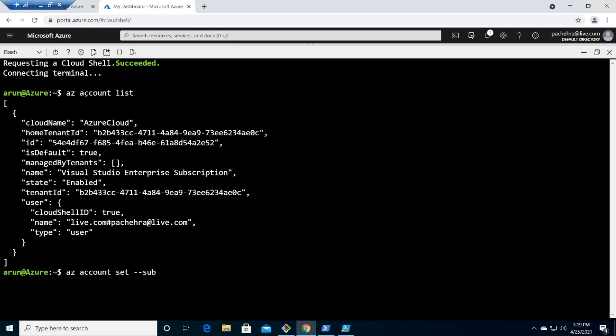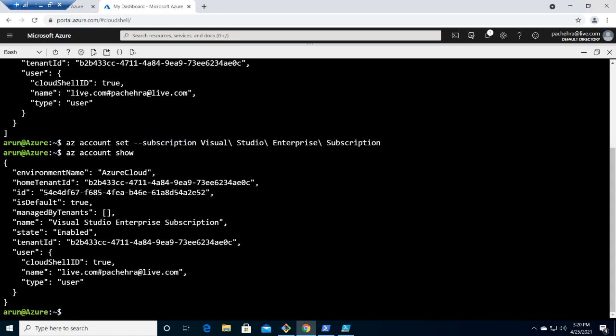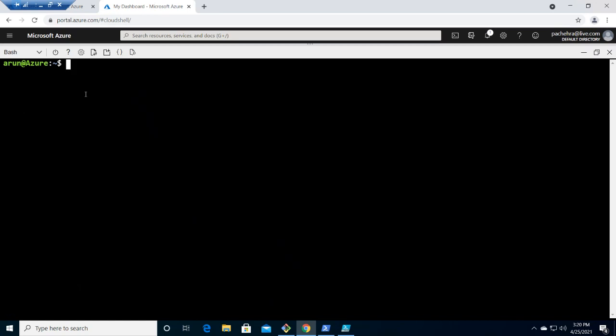IntelliSense works very well in Cloud Shell. If I hit tab, it will give me the subscription. You have to give the name of the subscription. For me, it's Visual Studio. I just hit the tab and it gave me the entire subscription name, and I'll hit enter. Now my account is selected. Now if I run az account show, it will show me whichever account I have selected. This is just for anyone who is a beginner here, who wants to know how this is happening.